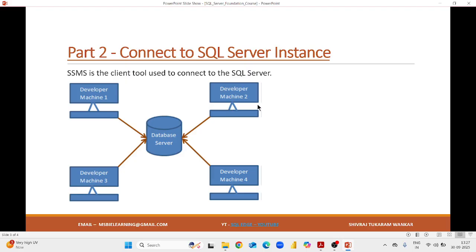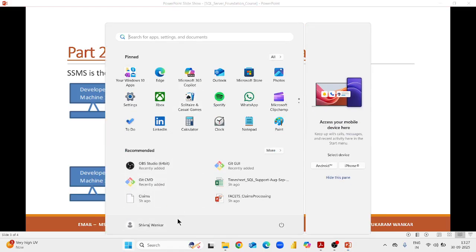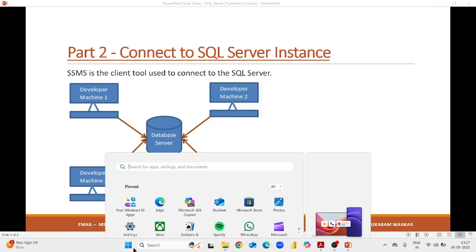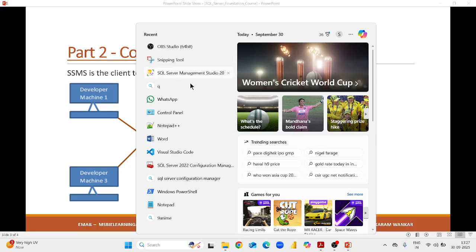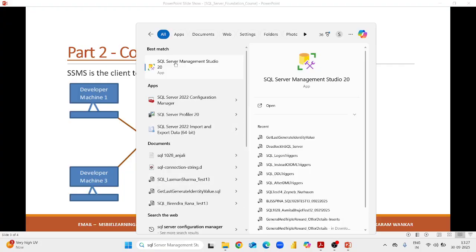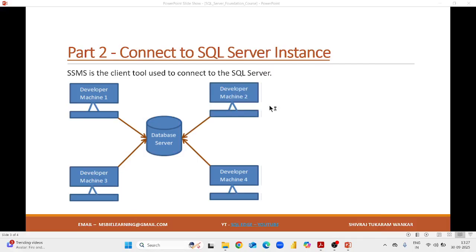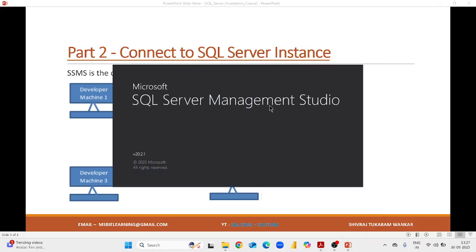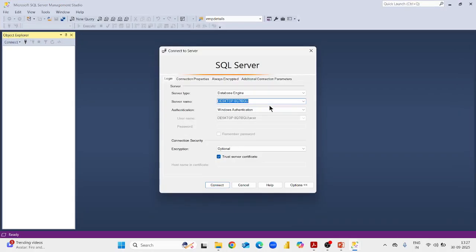In the last session, we downloaded SQL Server as well as SSMS. So just go to your start menu and select all programs. On your start menu, all the programs will be listed here, so you can search for SQL Server Management Studio. You will see the SQL Server Management Studio icon is available. Click on open, and the SQL Server connection window will open. Let it open and we will see the different options we have in this login window.